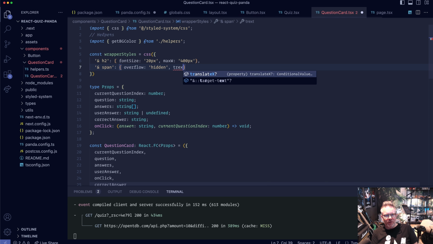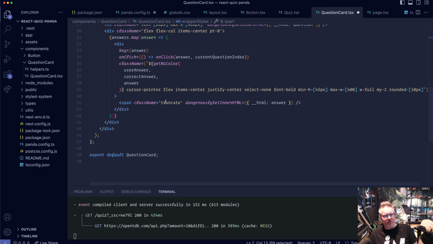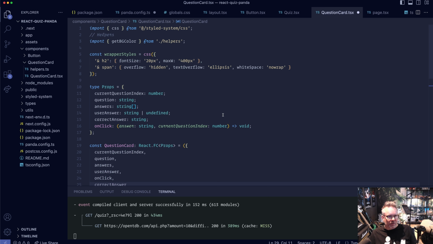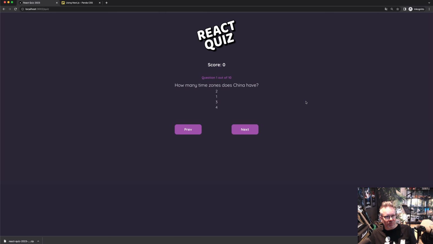And the text overflow is going to be ellipsis. And white space is going to be no wrap. So this one here replaces the truncate class from Tailwind. So we remove the class name on the span and also on the h2 tag. And now as we style these nested inside of the wrapper styles, they should be styled.